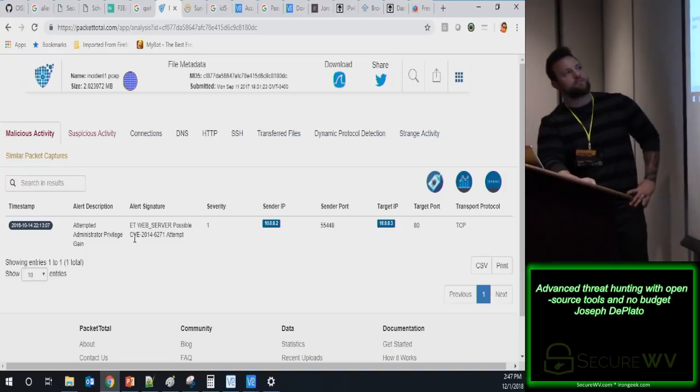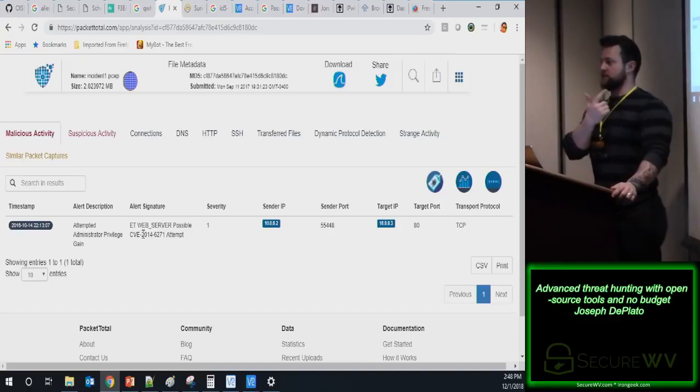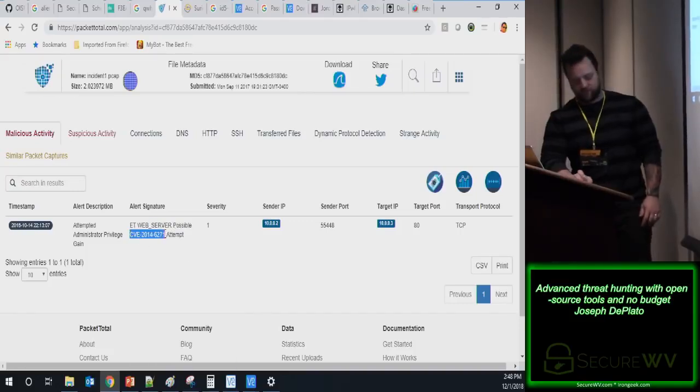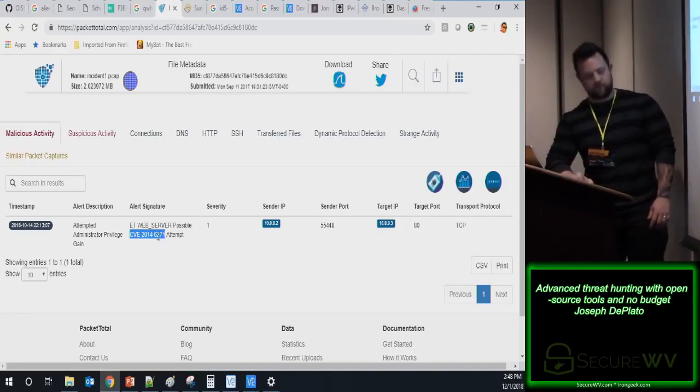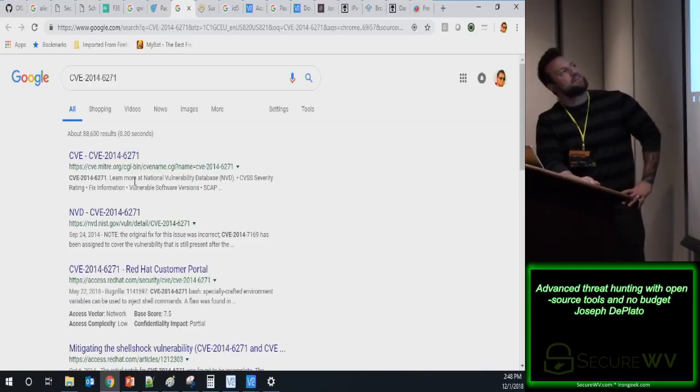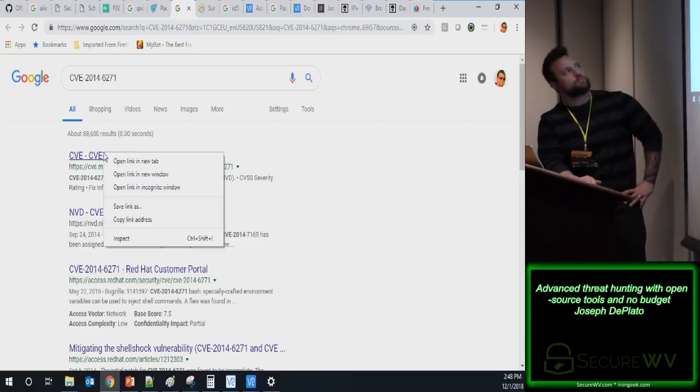So this is what I like about Packet Total from a non-network engineer, non-network person perspective: right off the bat, it shows us what the malicious activity is. So web server, possible CVE-2014-6271 attempt. Off the top of your head, does anyone know what CVE that is? I think it's Shellshock. I think that's the Shellshock vulnerability that was leveraged back in the day.